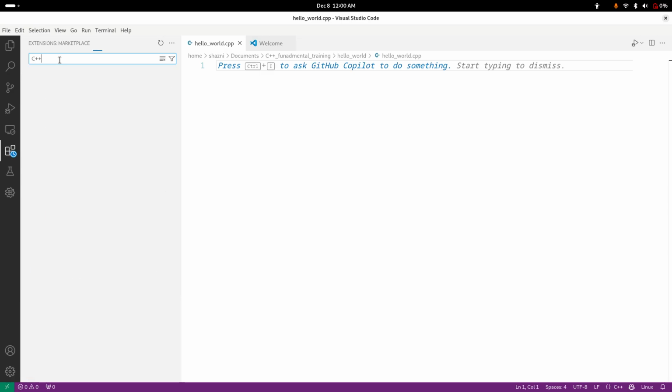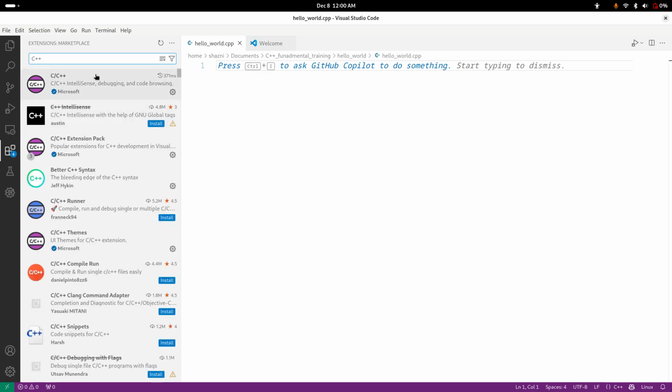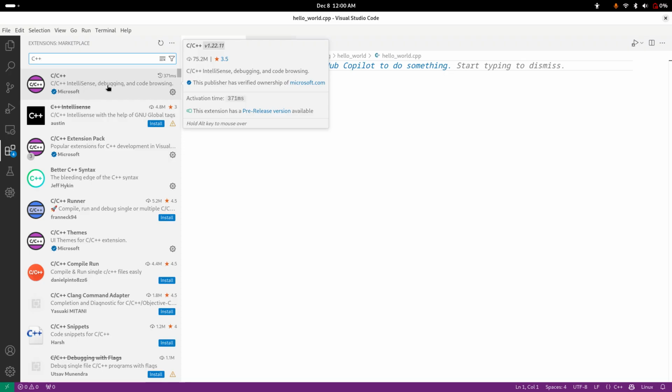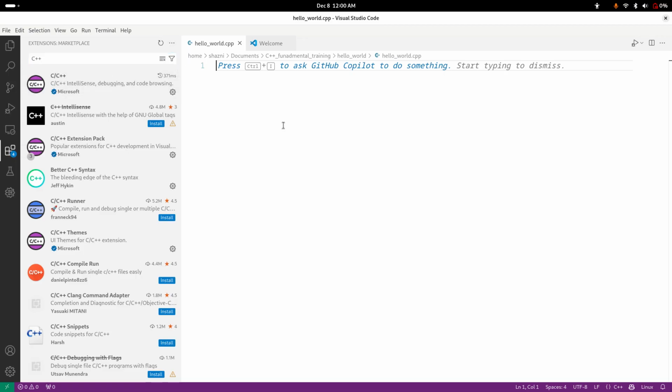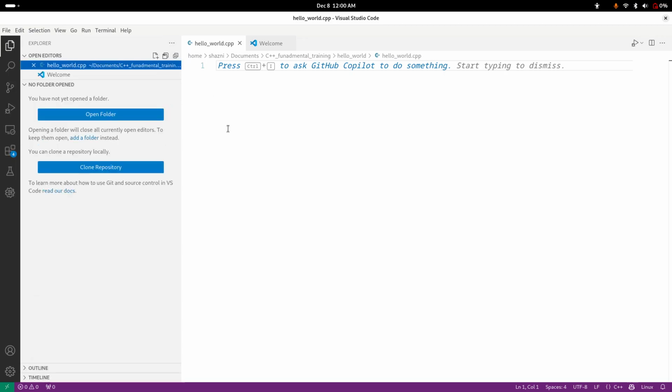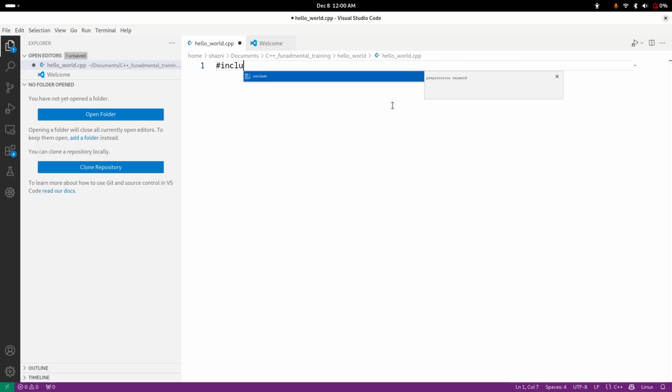If you just search C++ here, you can install IntelliSense and other plugins available in VS Code. I have all of those installed, so I recommend you do that as well. So let's go ahead and write our first C++ code.